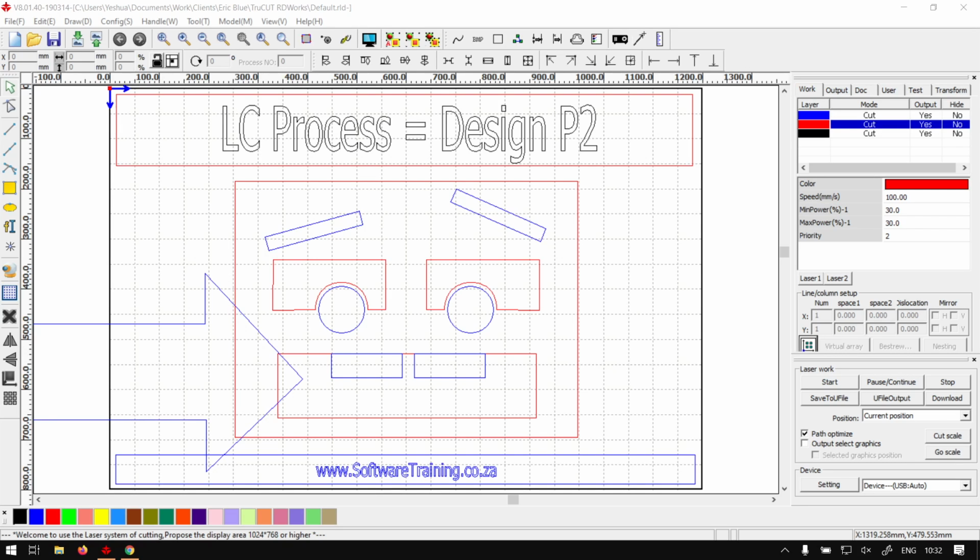Alrighty guys, in today's video we're going to be looking at part 2 on setting up your design for the laser cutting, and this will be for TruCUT RDWorks. But before that, let's have a quick intro first.